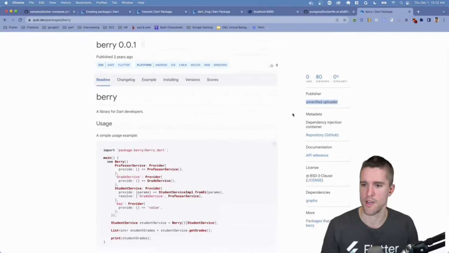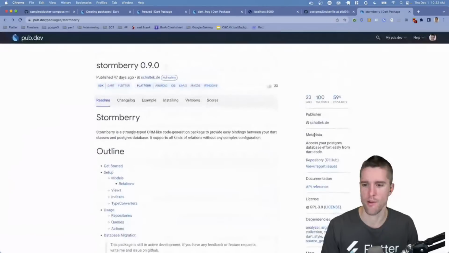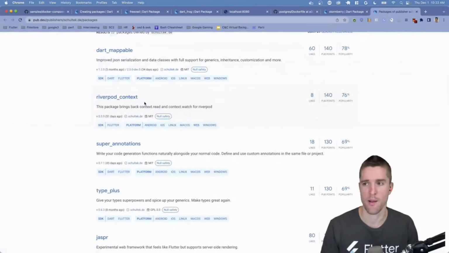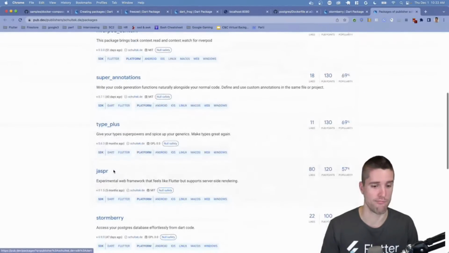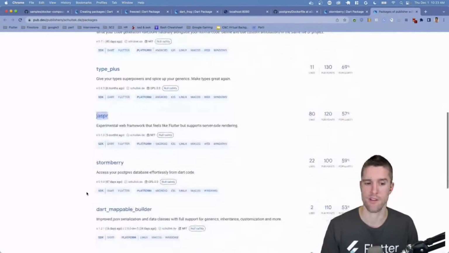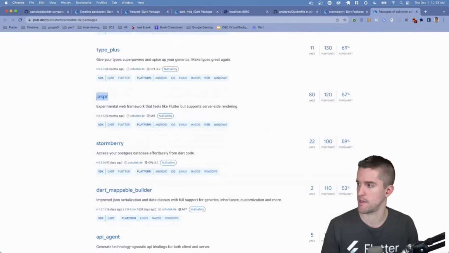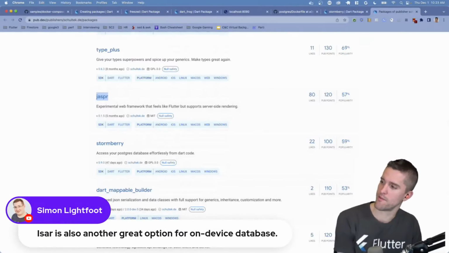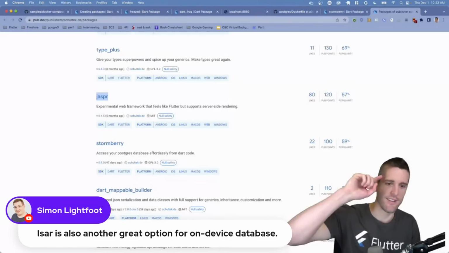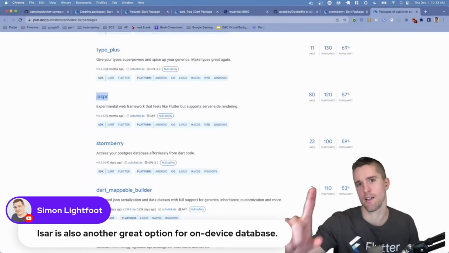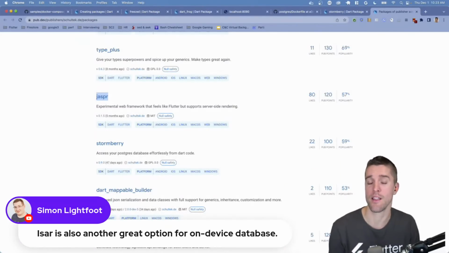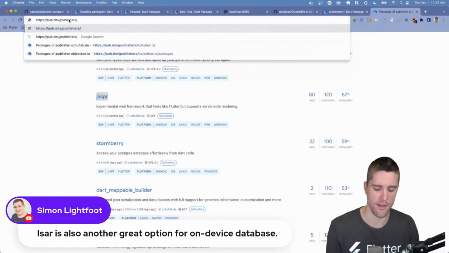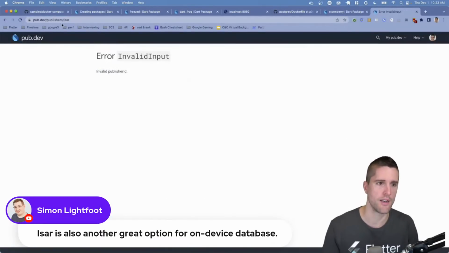Because this one is from an unverified uploader, whereas snowberry is from the author of other popular packages, including Jasper, which I actually discovered yesterday. Andrew Brogdon pointed that out. I didn't even know. And Simon points out that ISAR is another great option for an on-device database. Yes, shame on me for not mentioning ISAR. I love Hive, the first package that the author of ISAR wrote, and then he moved on to ISAR.